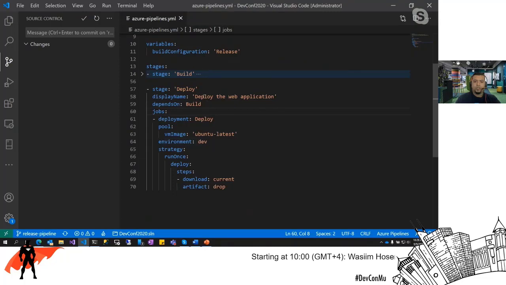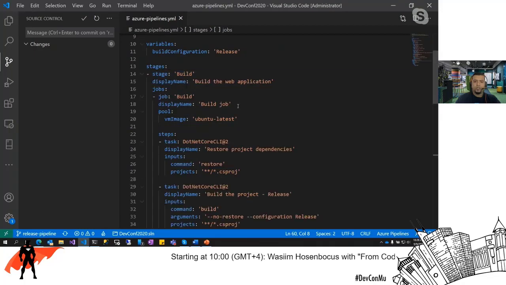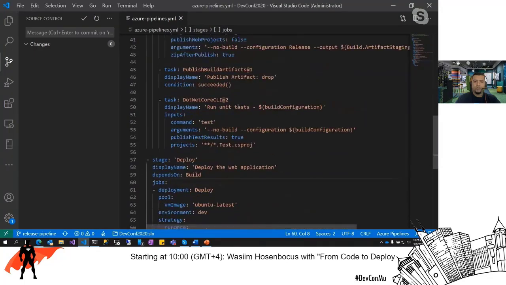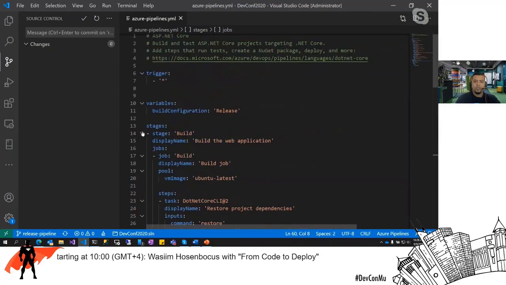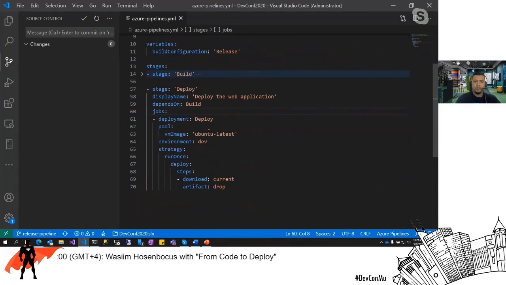What this one will do is it will go ahead and download the build that has been uploaded here. I mean, the artifact. So in here, we are uploading the artifact, and at the end, we are downloading the artifact. So we download the current artifact, which is called drop. But we should see multiple stages.